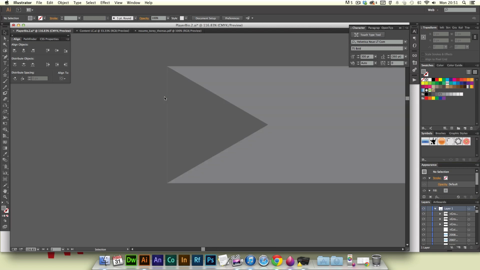Uh-oh, I think we have a line here. I think my triangle went too far. Let's see, how can we erase? Is this gonna work? It does. Very nice. I've never used this tool before. Interesting. So we can erase this little extra piece here.